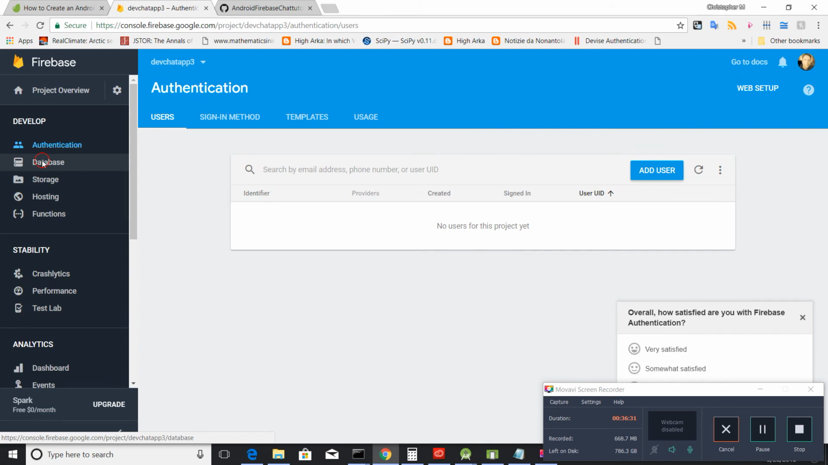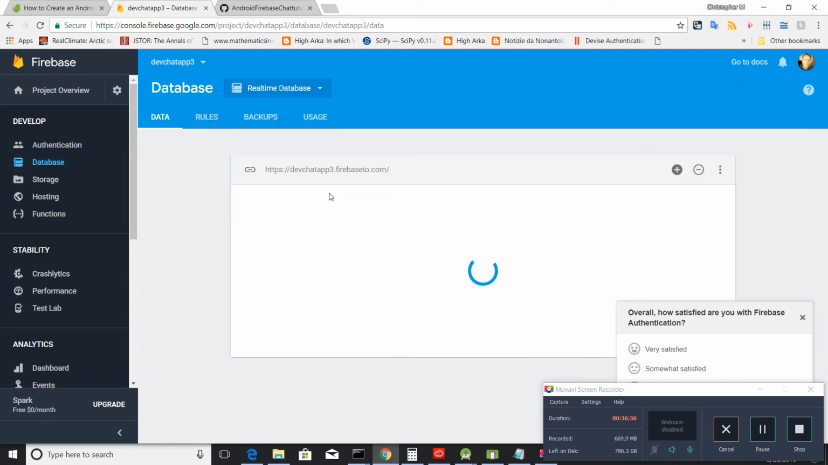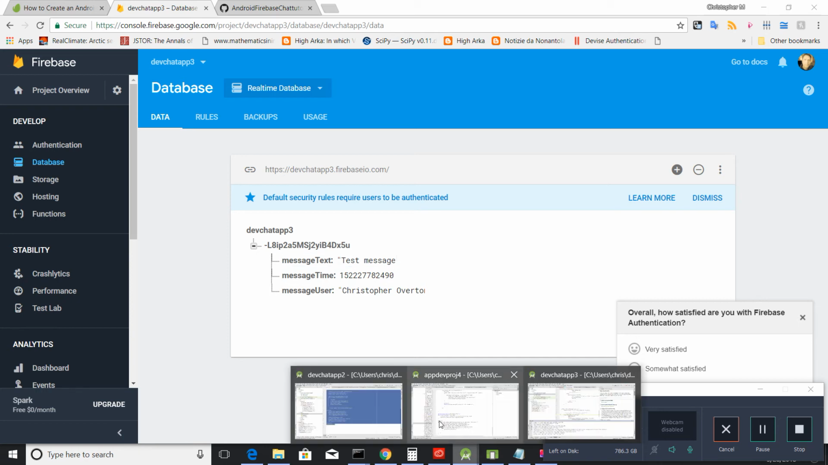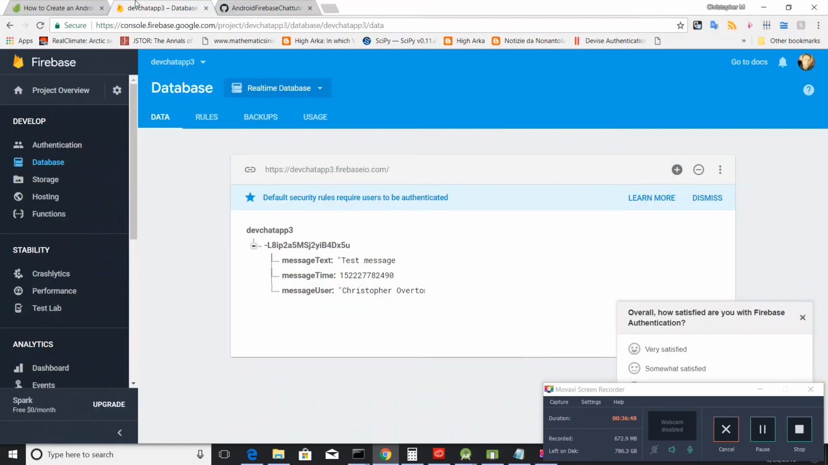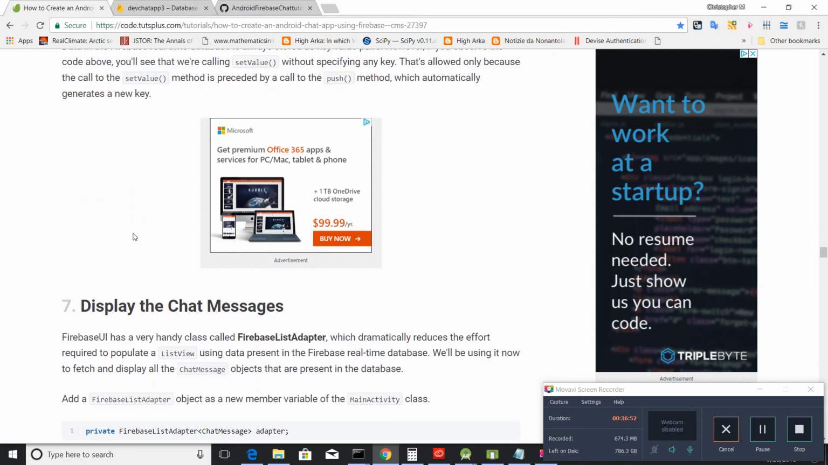And we'll go to database. And it looks like we've got a message, and there's our test message. So that did go through. So that is successful.